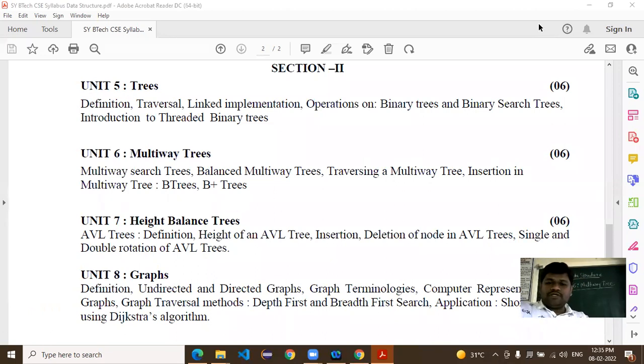So in the previous session, we completed Unit 5, Trees. In that we discussed the definition, traversal, and linked list implementation. After the definition of the tree, we discussed how to traverse through that tree. So what kind of traversal methods are we using? Pre-order, post-order, and in-order.